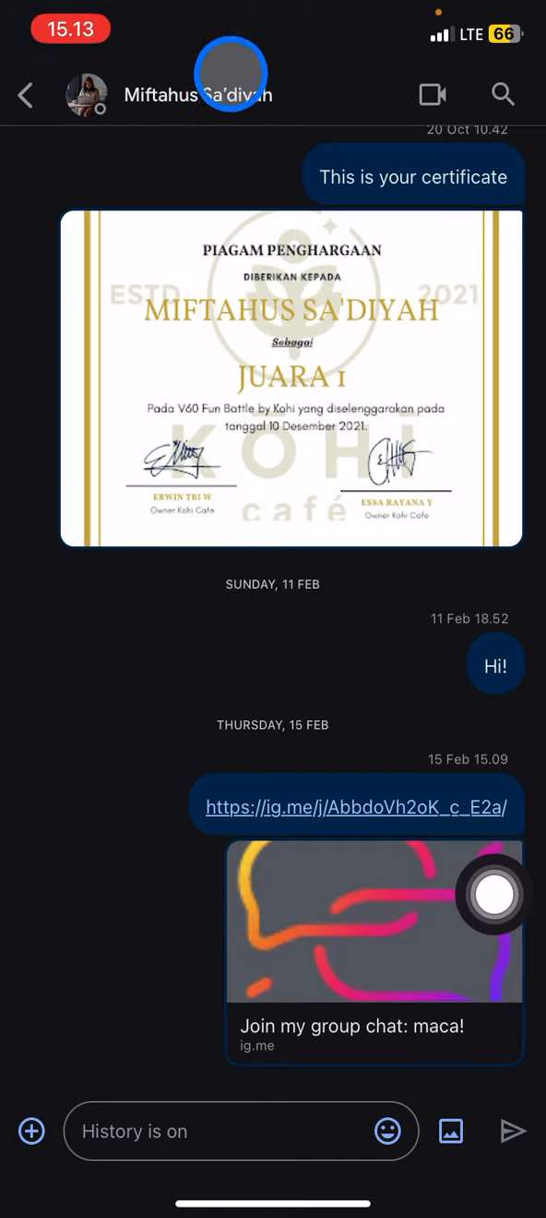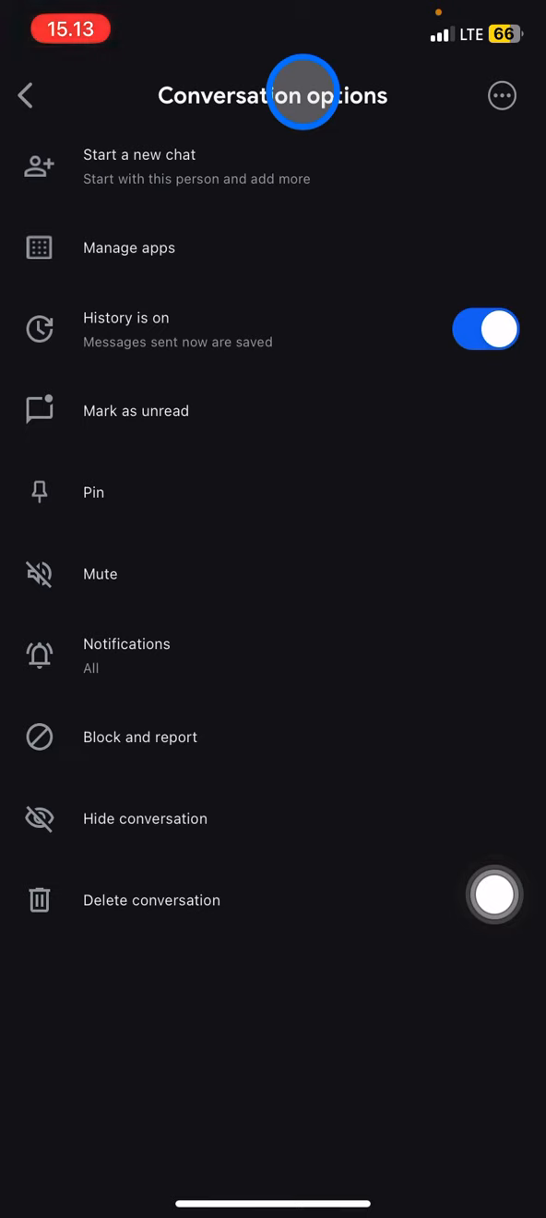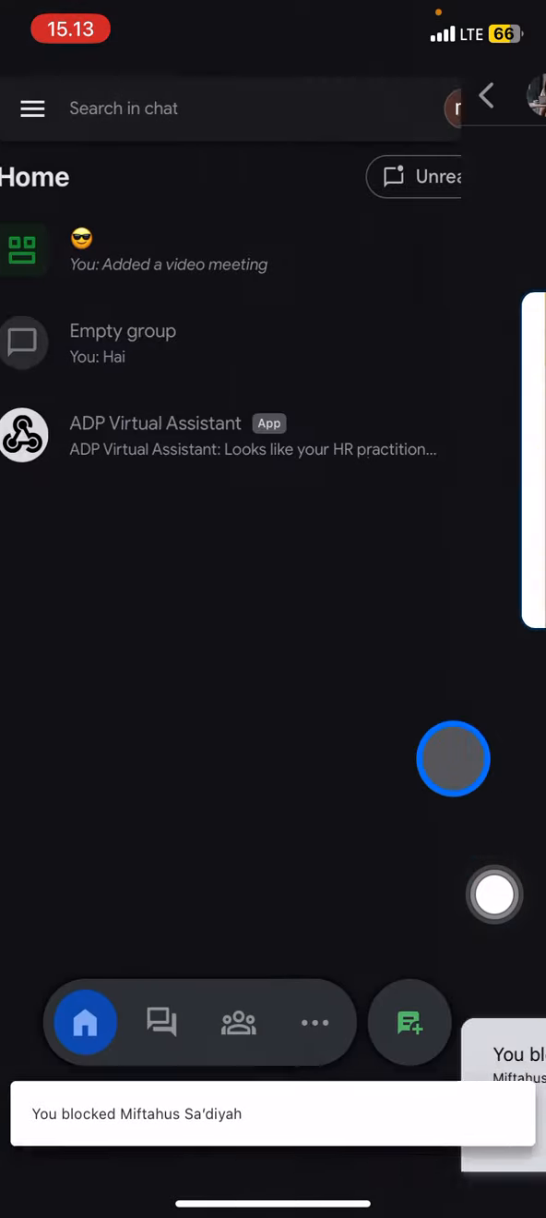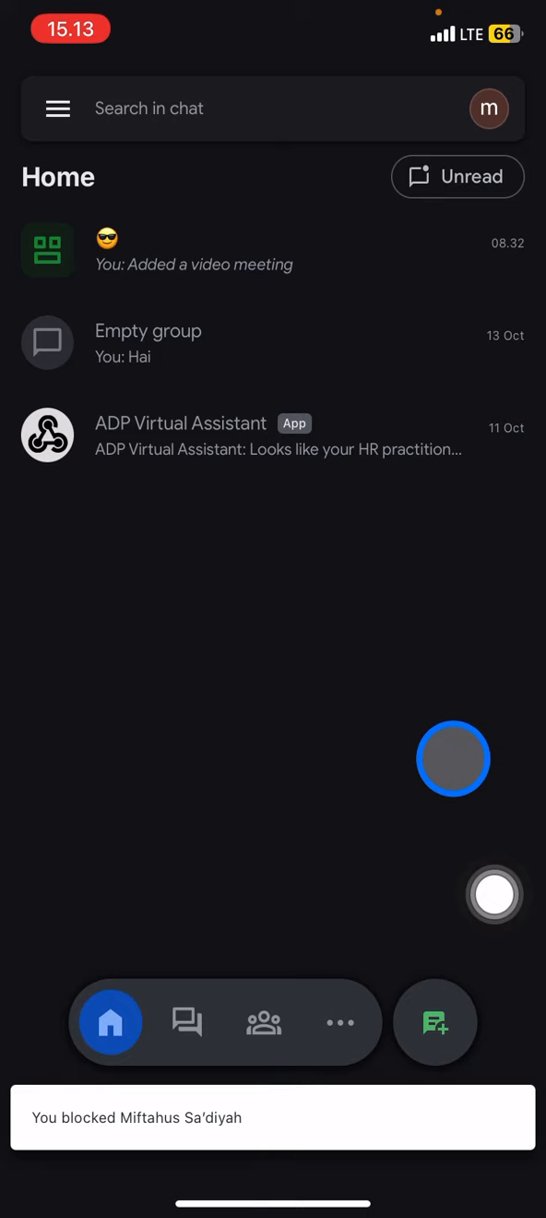After that, at the top, click on the name of the user, and it will bring you to several options for the user, and you will see one of them called Block and report. You just need to click on it. If you only want to block them without reporting them, don't mark this square here, just leave it empty, and after that you just need to click Block, and now that account will disappear from your room chat on Google Chat.